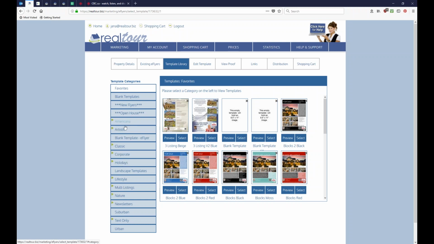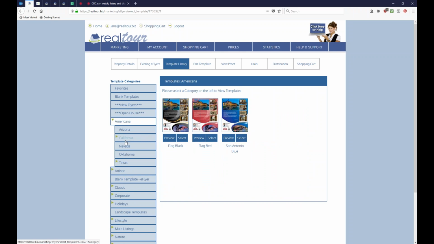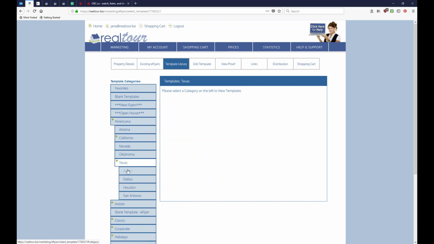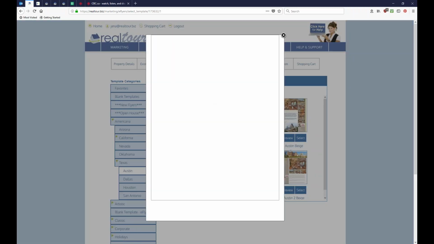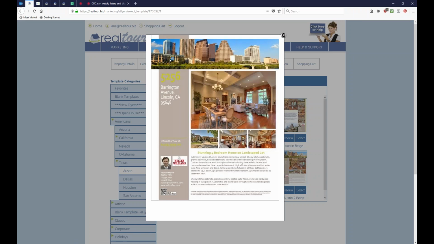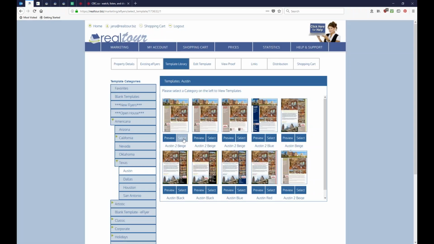You can go through all the different themes and you'll see a little thumbnail right beside them so you can see what they look like. For example, let's say you went into Texas themed ones, you went into Austin. Here's all of our Austin themed templates. If you can't see it because they're pretty small, you can click on preview and you get a nice big pop-up window. This is what this particular flyer will look like once it's full of content. If it's the one you want, you click select.